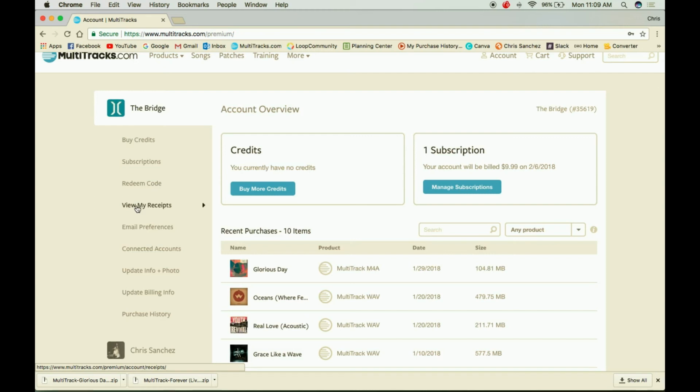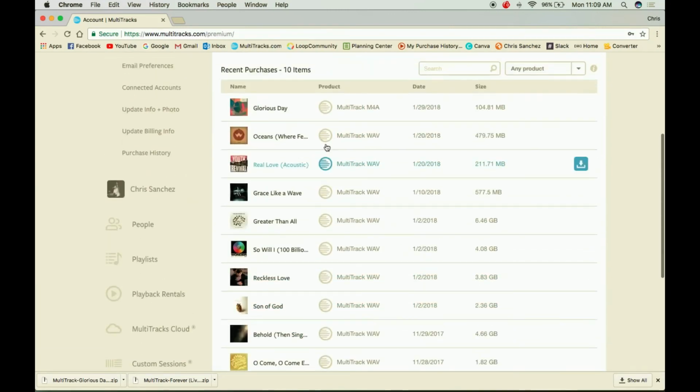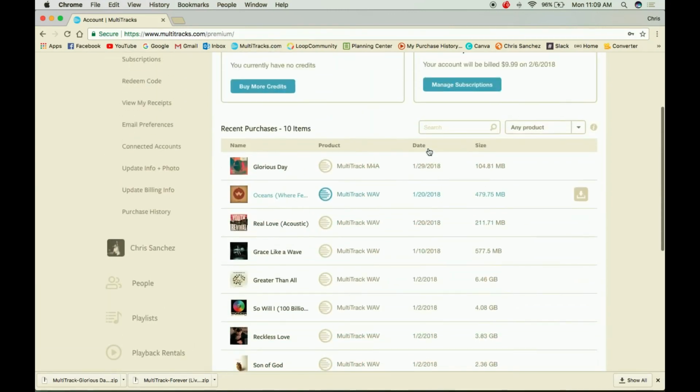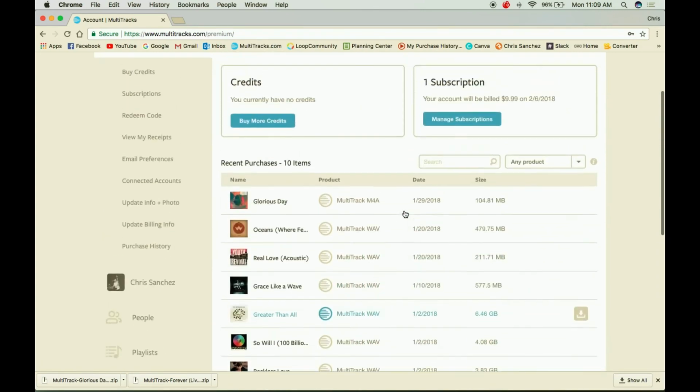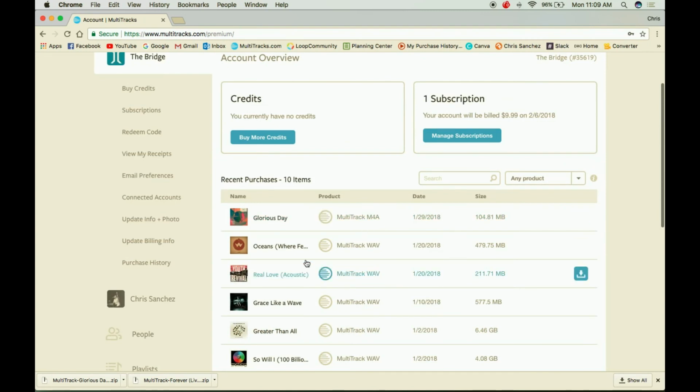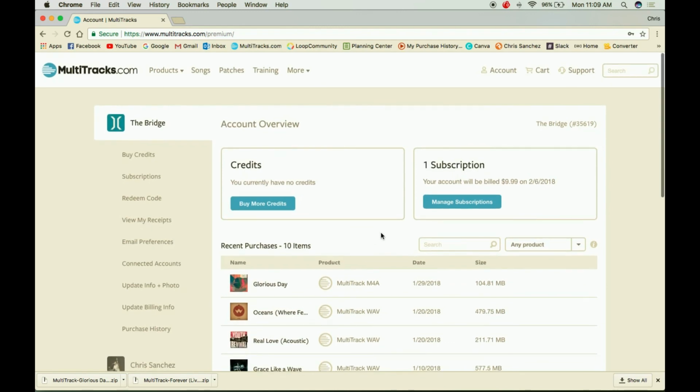Again, you can view the receipts, and we are on a subscription, which allows you to see every track that we purchased. If you're not on the subscription, it'll only show you what's on this page, and anything after O Come Emmanuel you cannot access unless you're on a subscription. So that's multitracks.com.